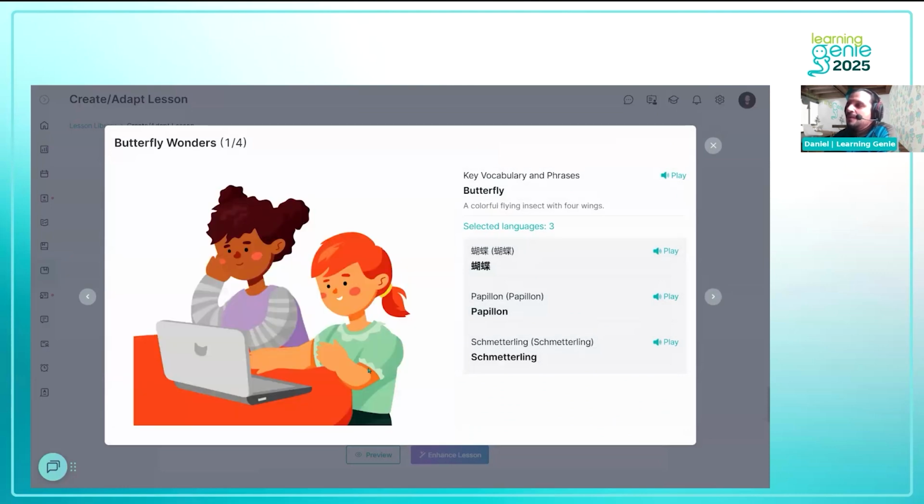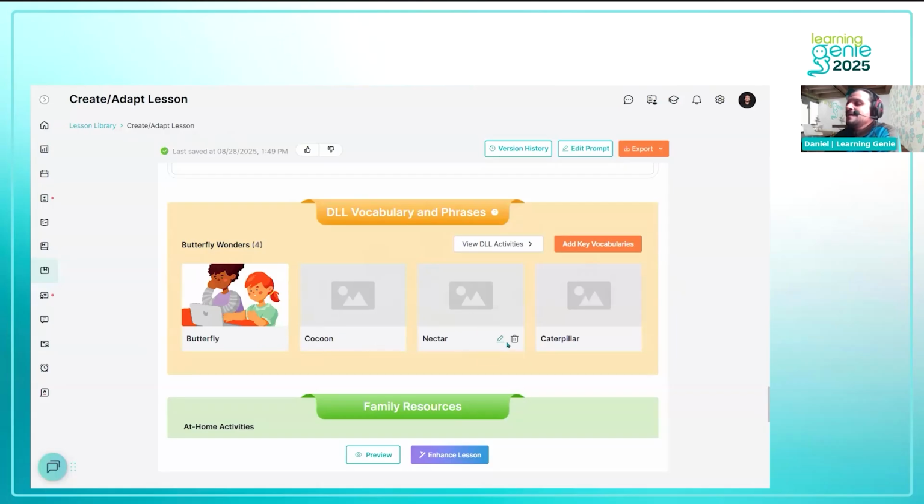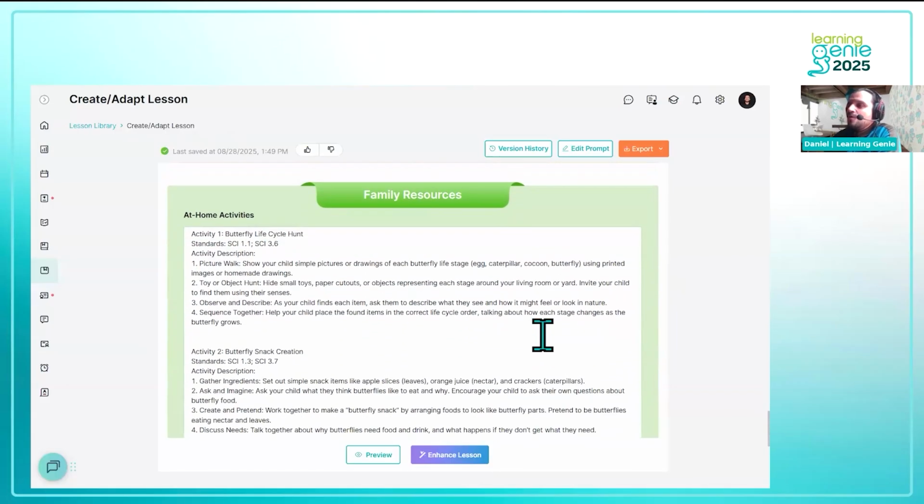So I can have the big photo of a butterfly, and then it'll help my ELD students understand a bit better what we're actually referring to when we say butterfly. So it's a pretty useful tool that you have right here. And then lastly, the at-home activities.